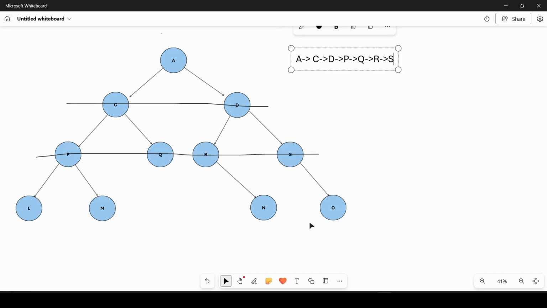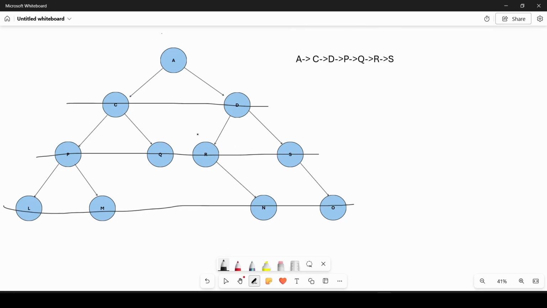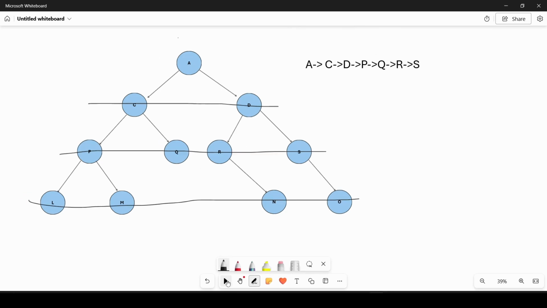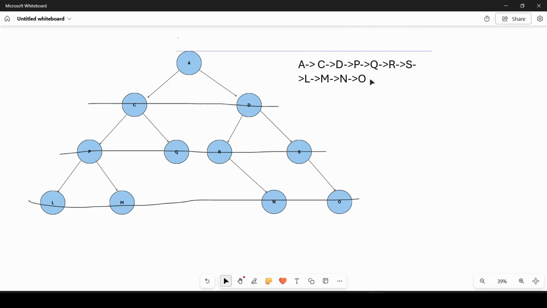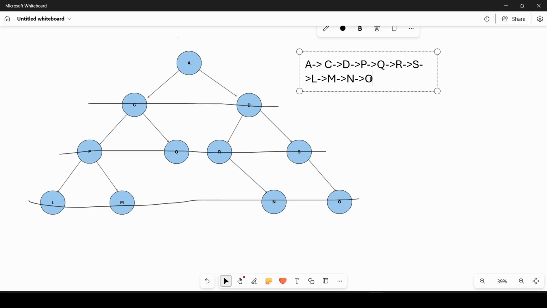Now you will again go to the next level, which will be the last level of the tree. At the last level, we will start pushing the elements one by one. From the last level, first we will push L, then we will push M in the path, then we will push N, and at last we will push O and check if we have got the goal node or not. In this case our goal node was O and we have got it, and we will at last return the path. But is there any optimal way to do it?